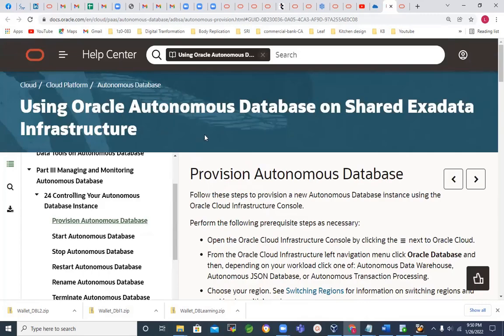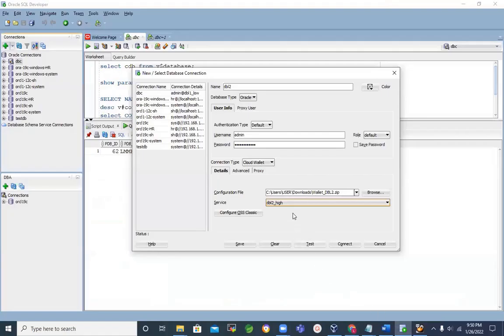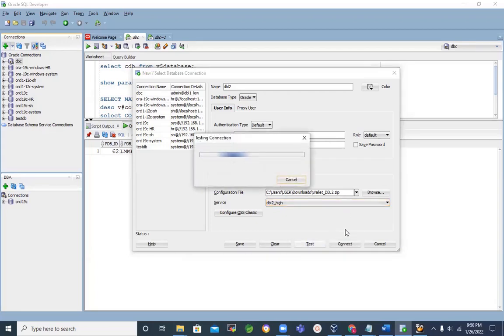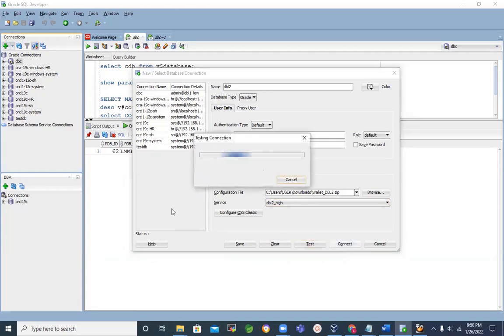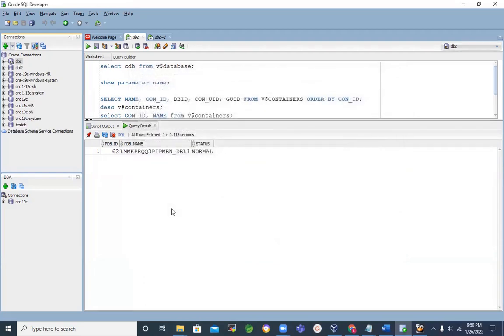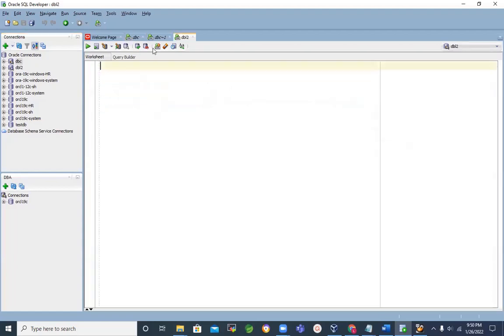Autonomous Oracle documentation. Okay, now I'm going to select this one, high, whatever, doesn't matter, and my wallet is selected. So just test it. We will test it. Should get success. Yes, no issues. Success. And just to connect, we can connect. It should open my new window. Now these are existing windows. It should open a new one, yeah, DBL2.